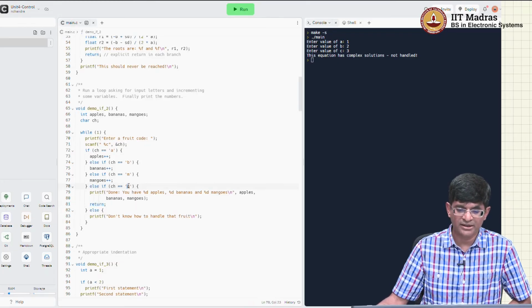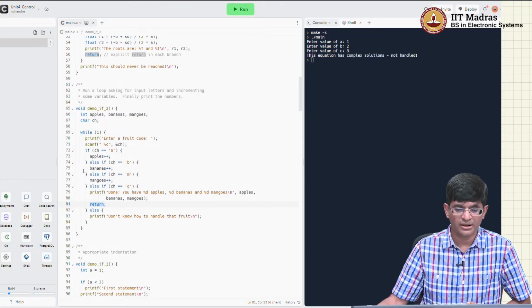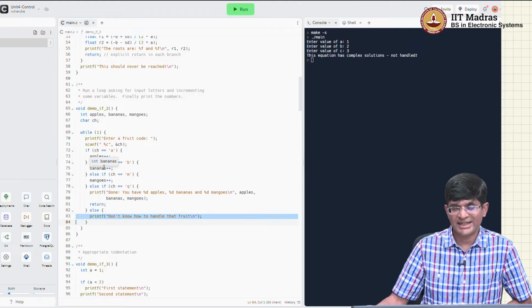As soon as I enter the letter Q, it is going to break out of this loop because return just ignores the while. It ignores everything and basically says, hey, I need to get out of this function, right? So, that part of it can be taken care of, but if it is not A, B, M or Q, it is just going to print out a message saying I do not know how to handle that fruit and proceed. This is an example of the if else kind of condition that we looked at, right.